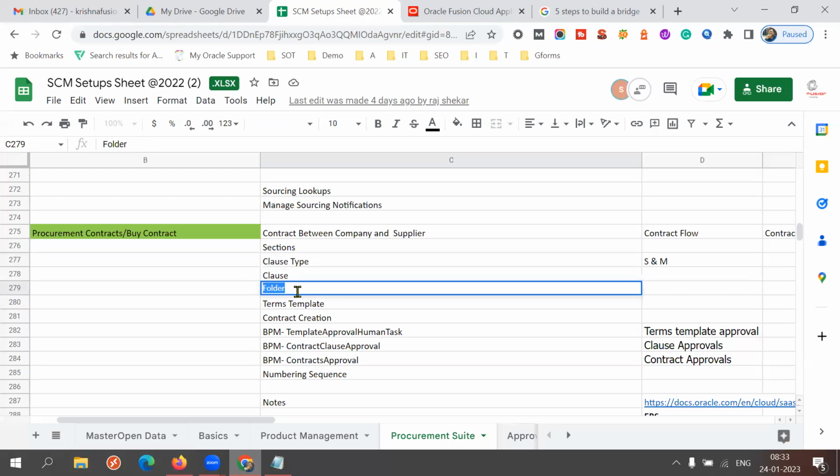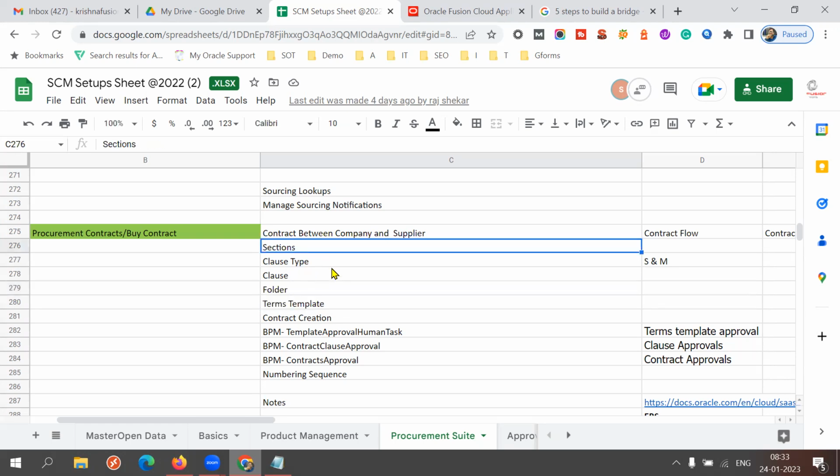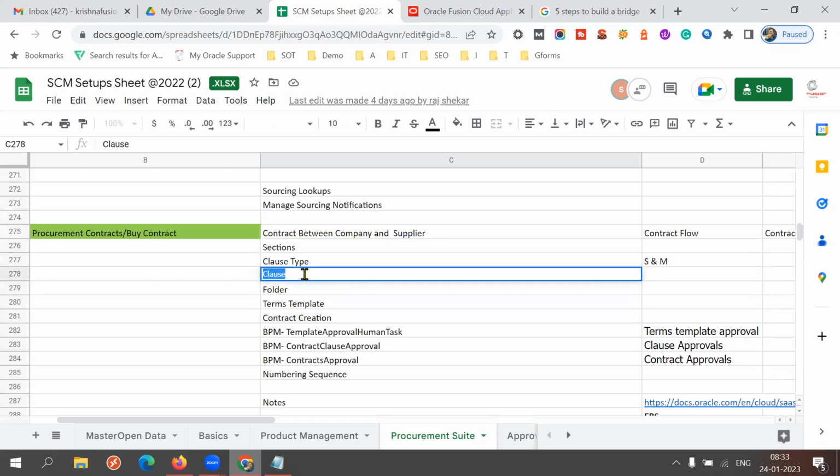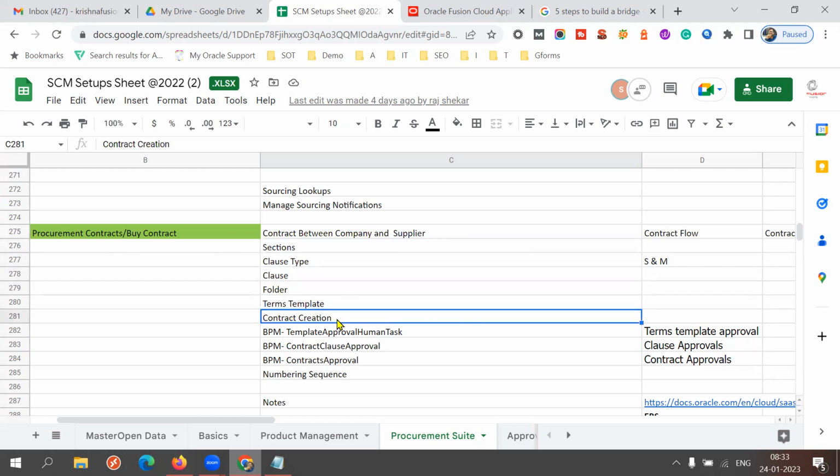Okay. And folder is not required for the terms template. Do we use the folder in the terms template? No, right? While creating the terms template, we used sections and classes, only that. Next, while creating the contract, you can use whatever terms template you have created. But our terms template has gone for approval. You need to approve that. Then only you can use it in your contract.